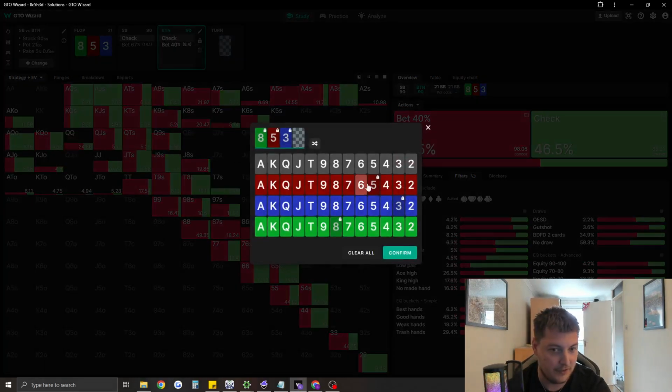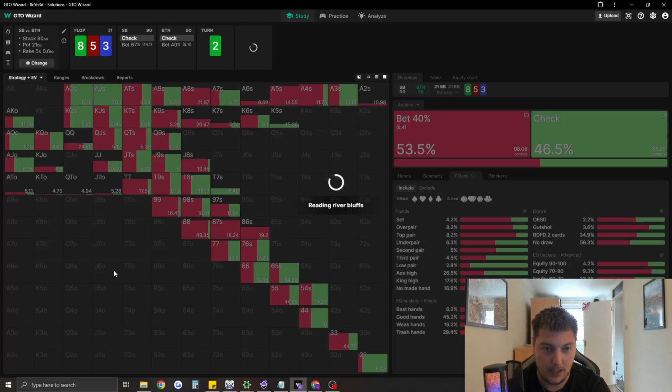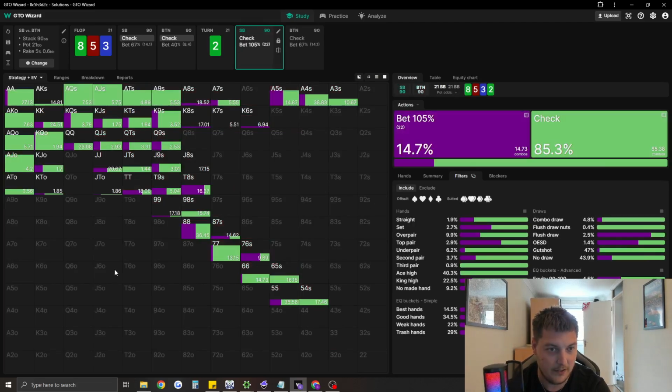Anyway, our opponent goes ahead and checks back, and then we got the 2 of clubs turn. So I'm expecting something very polar here, and not a lot of bet.